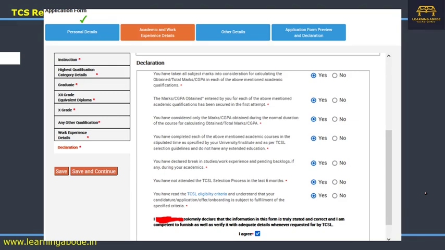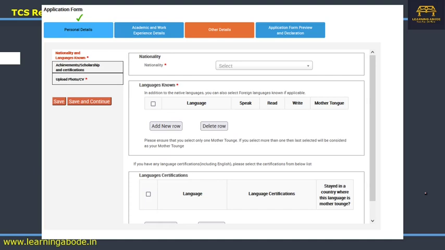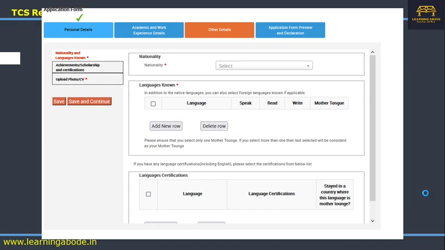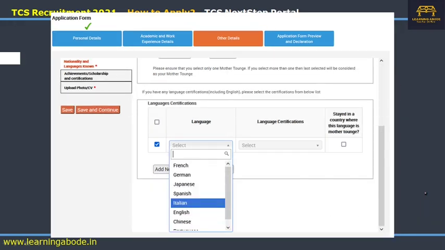Now you have completed academic and work experience details. Then you go for the other details. In other details, it will ask for your nationality and languages known. For languages known, you can just add whatever you know, like English and your mother tongue. You choose the language and whether you speak it, read it, write it, or whether it's your mother tongue. If you have any number of languages, just add a new row and go on adding.